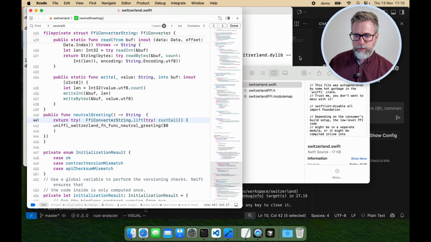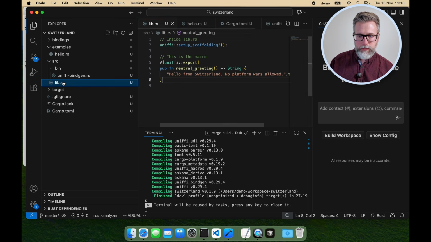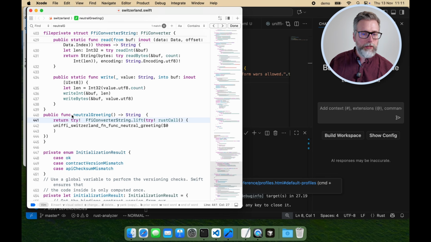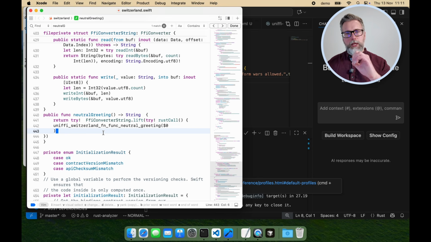So in Rust, we have neutral greeting, right? It's snake cased, but in Swift, it's nicely renamed to camel case format. So this is what UniFFI does, right? It can take Rust types and make a nice little Swift wrapper for us, or Kotlin wrapper.